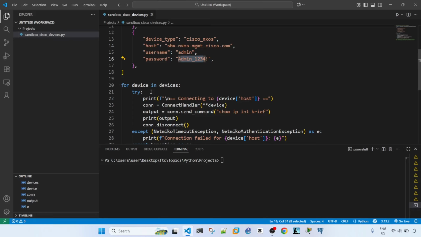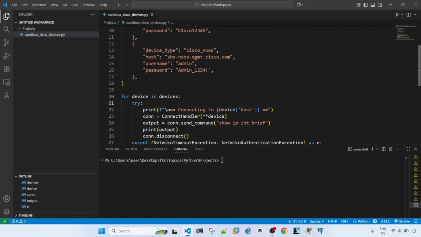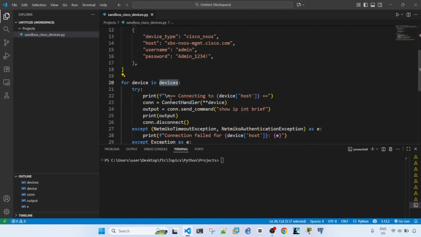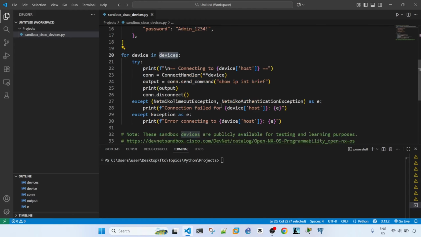So the syntax is for. This is a variable, so you can name this whatever you want. So I named that device just to represent each of the devices. And in, so this is a list, devices, right? And here we have a try except block.